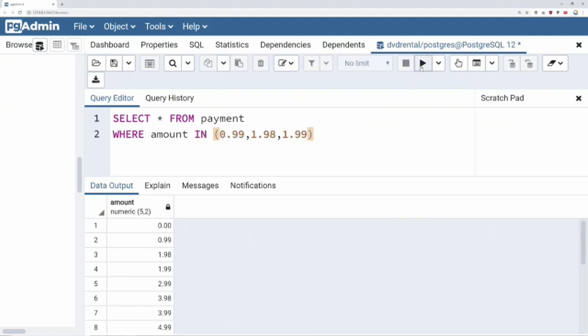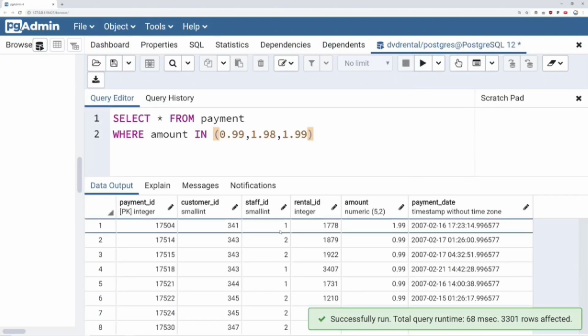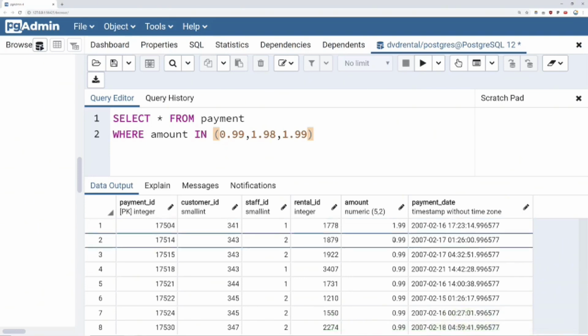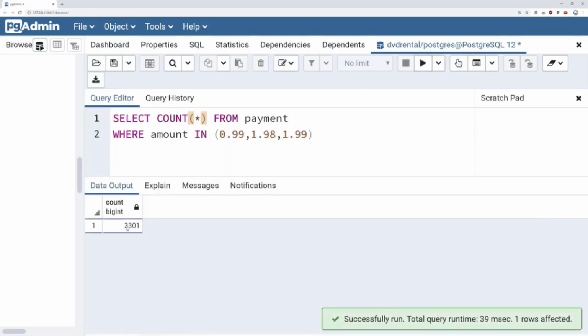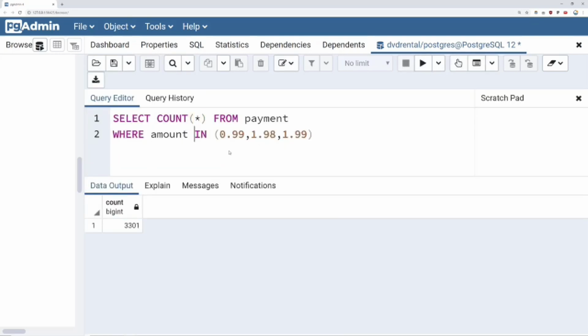So if we go ahead and run this, we get back a bunch of values where the amounts happen to be in 0.99, 1.99, or 1.98. And if I wanted to figure out how many payments actually occurred that happened to be one of these three values, I could run this and I get back that there were 3,301 payments. Now let's imagine I wanted the actual opposite information. I wanted to count out how many payments were not 99 cents, $1.98, or $1.99.